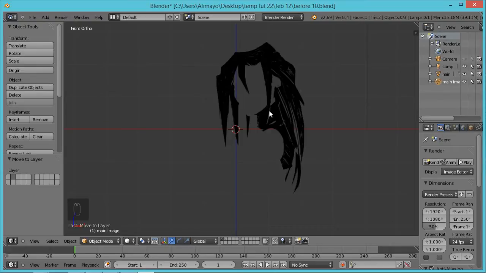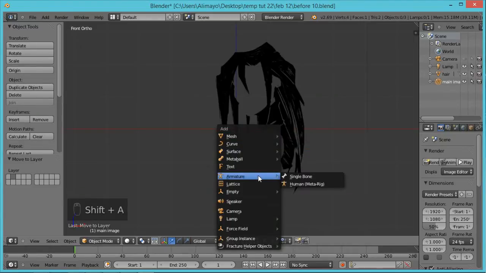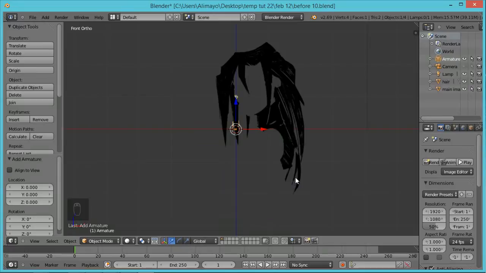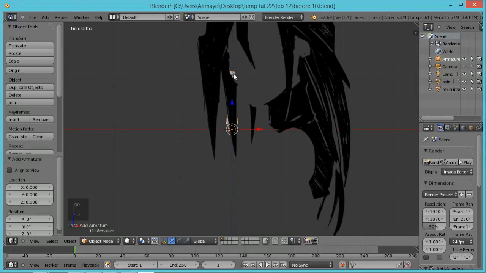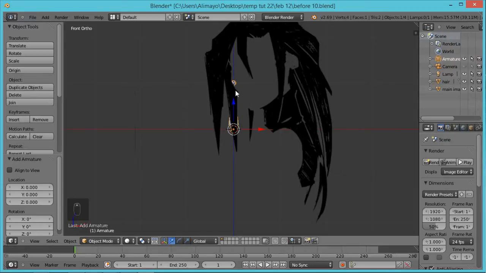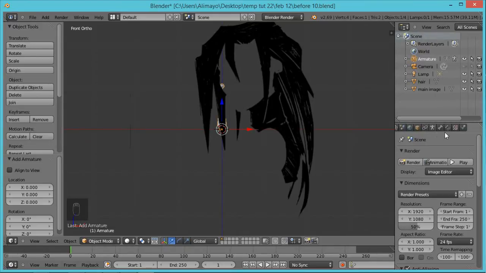But anyway, what we're going to do now is, wherever the 3D cursor is at is where a new object will come in. So what you're going to do is hit Shift A. You're then going to go down to armature, and you're going to go to single bone. And you can see the armature came in there. It's blocked slightly by the hair. So what you're going to do now is take your middle mouse button, select here, pull to the side a little bit, or you could just pull out here if you're on a laptop.